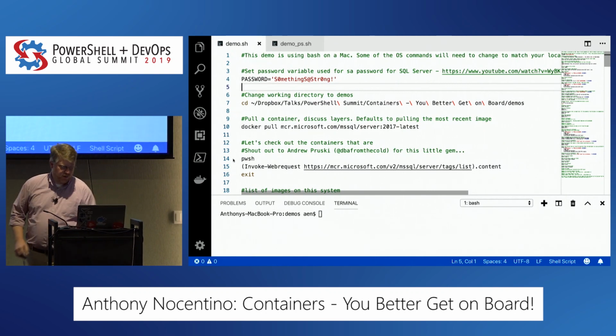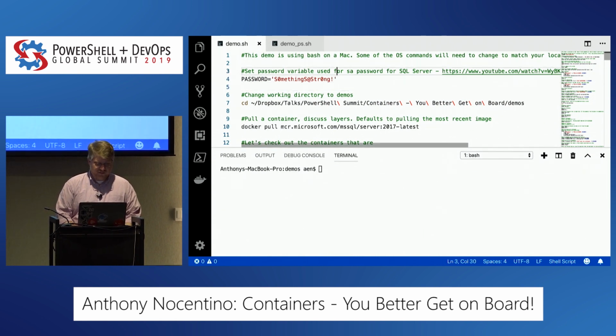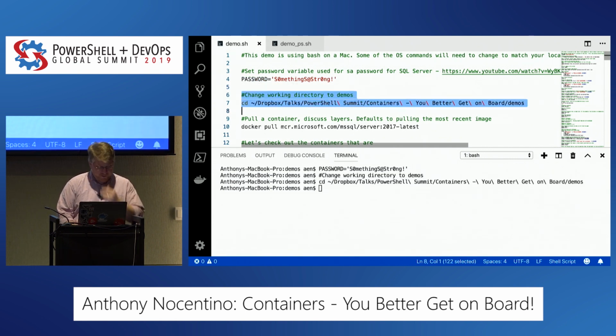So here we are in VS Code. I use VS Code, it's cool. And we're going to set an environment variable because I'm going to use this password a whole bunch throughout the demos. And this will be zipped up and made available to you by the end of today.